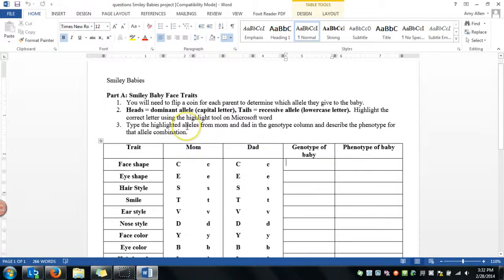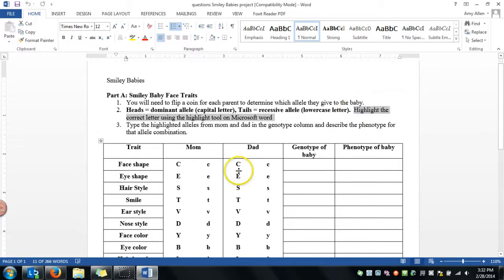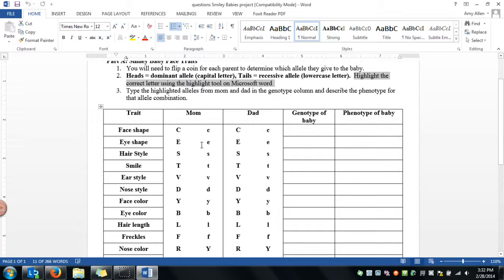So let's go back up here to the directions. Number 2, you're going to flip your coin for each of the traits that I just mentioned. If you flip heads, you're choosing the dominant allele, which is the capital letter between each pair. If you flip tails, you're choosing the recessive allele, or your parent is giving the recessive allele to that child, and that would be the lowercase letter. So each time you flip the coin for the mom, you need to highlight the correct letter using the highlight tool on Microsoft Word. So I have my coin.